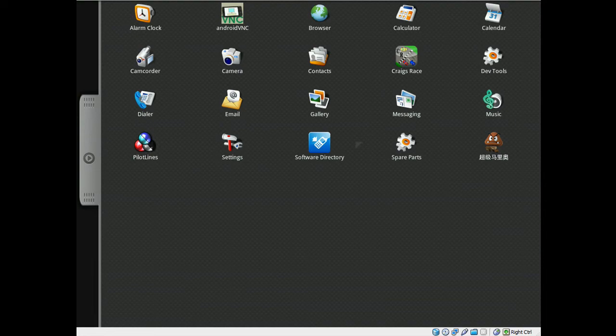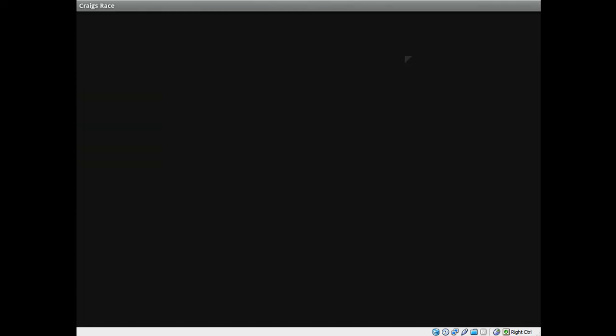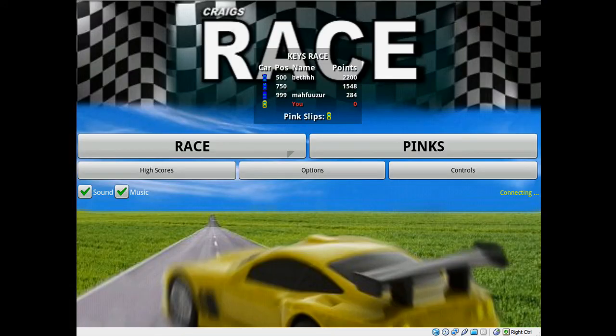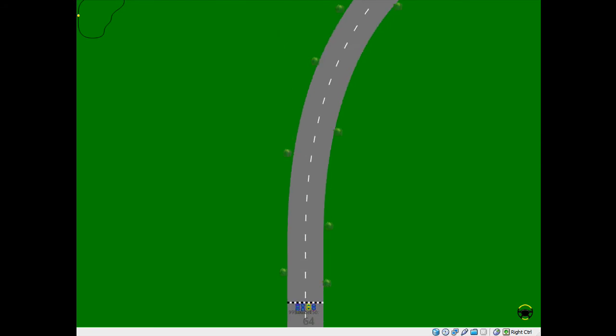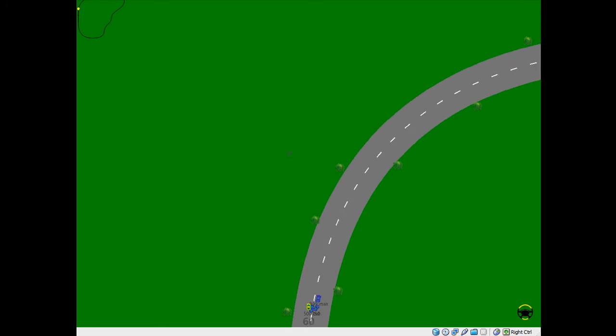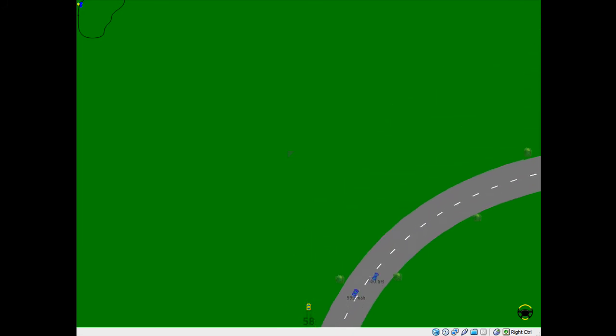I think there's also like some dev tools and stuff. There's games on here. Here's a racing game. Hit OK. Race. And press Q to accelerate. So I'm going to press Q. And as you can see, I'm going nuts here. And I suck at this game.